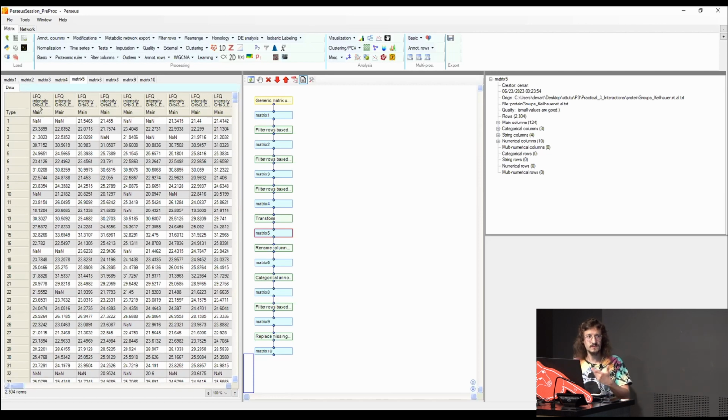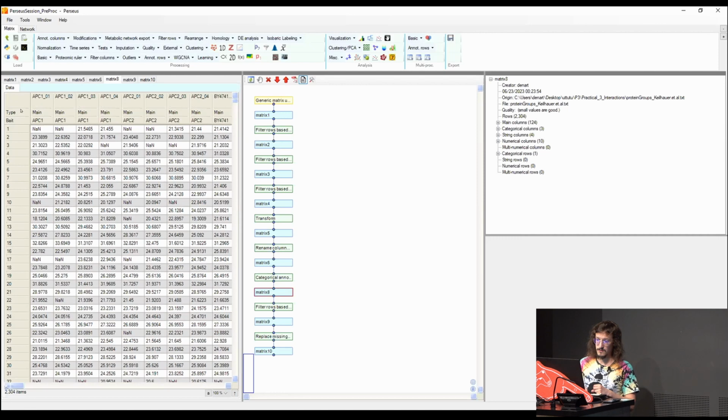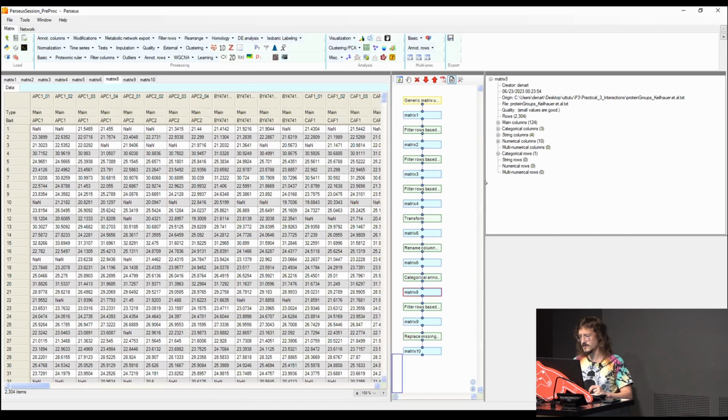This could be useful when you go back to the experiment, but in this specific case, we're not interested in all that information. So we're just interested in this name. This is the bait that we use and which replicate it is. Then categorical annotations were added, so now Perseus knows which replicates are coming from the same experiment. So let's just take a look at the table now.